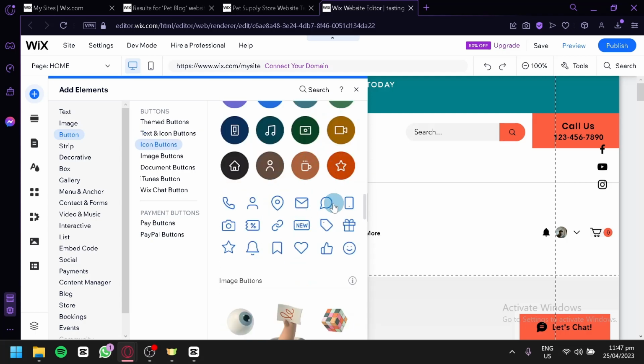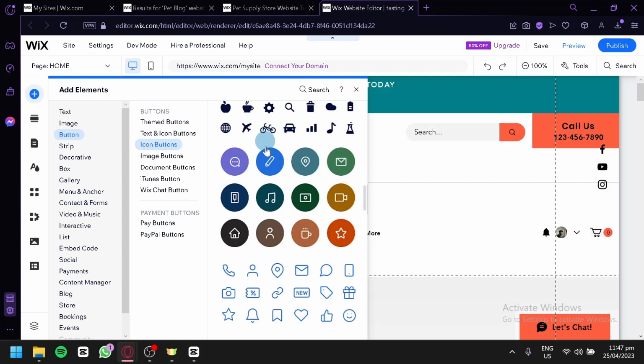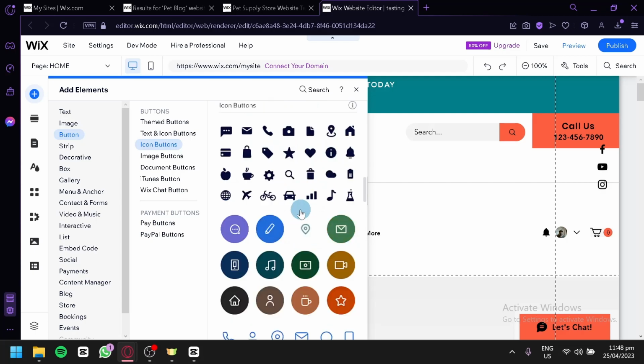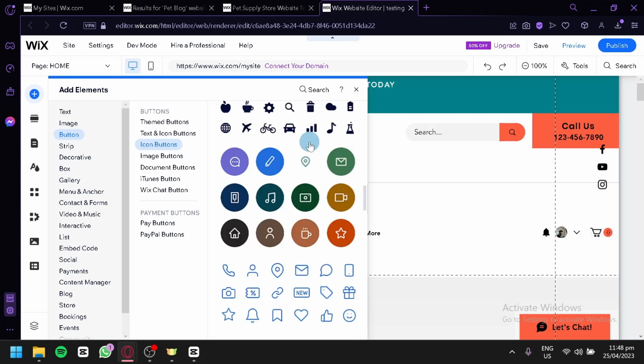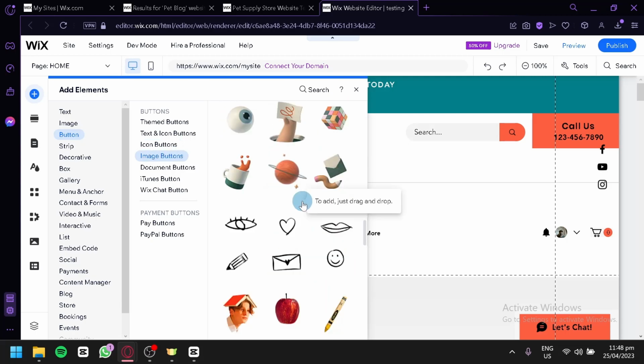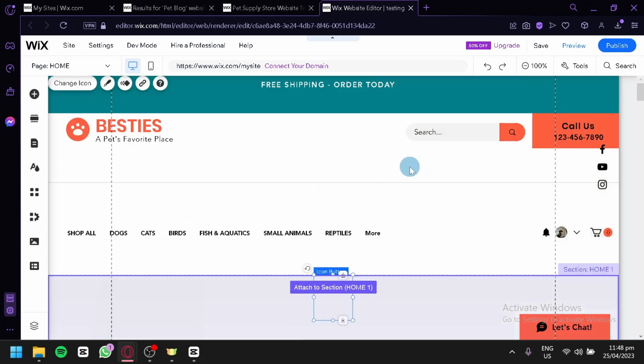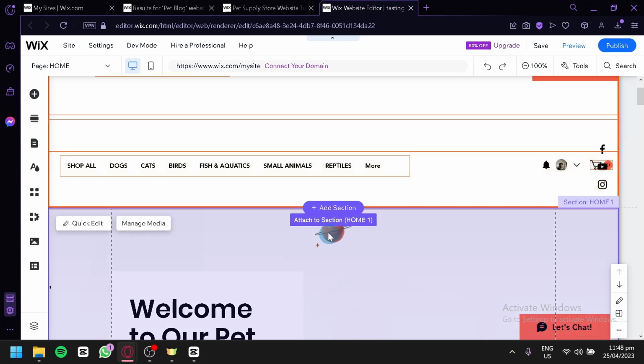You could also scroll down here. Actually, you could choose any of these options over here if you would like to have an icon in your website, and you could choose from any of these, many more, just like that. If you want to add, you can simply click this, or you could drag it into your website over here. And as you can see, our button is added to our website.